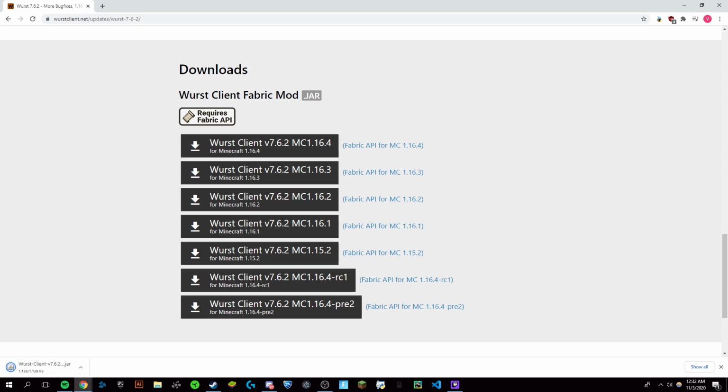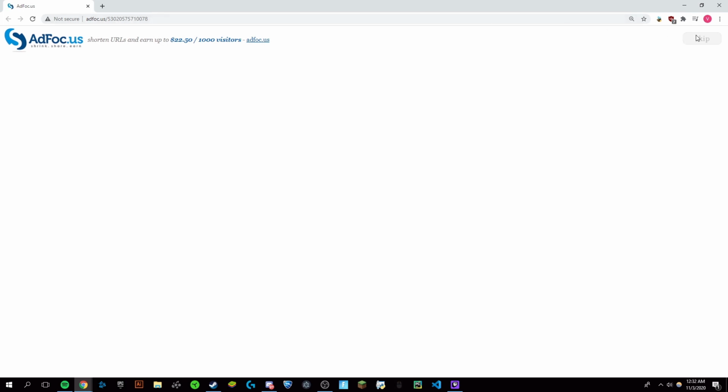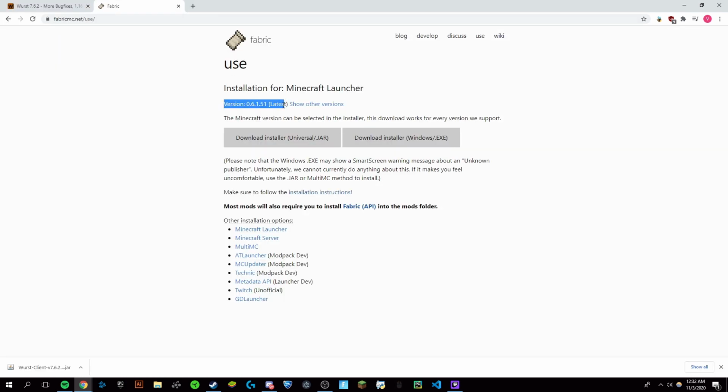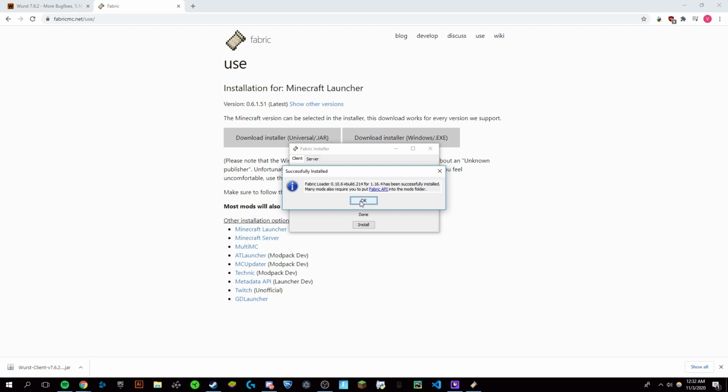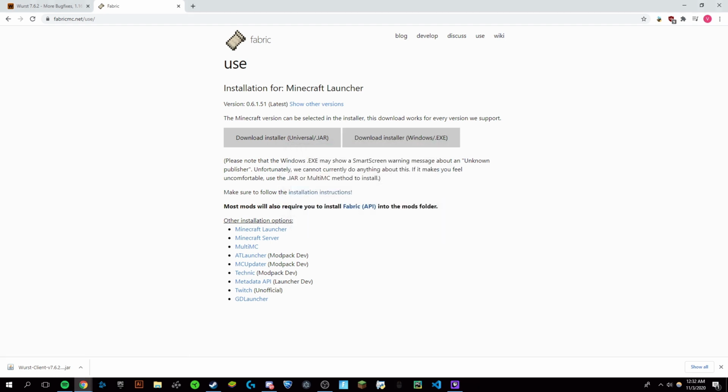Now you're just going to want to keep that there. Next, you're going to want to download the Fabric launcher. Again, just a link shortener, and you can just skip this in the top right, and then just keep this on latest version and just download installer. You're going to want to run this installer. Something should pop up in a few moments. And as you can see, 1.16.4, make sure it's on that and install. Make sure to have create profile enabled. Right, you should have a success message. Just click OK and you can exit out of that.